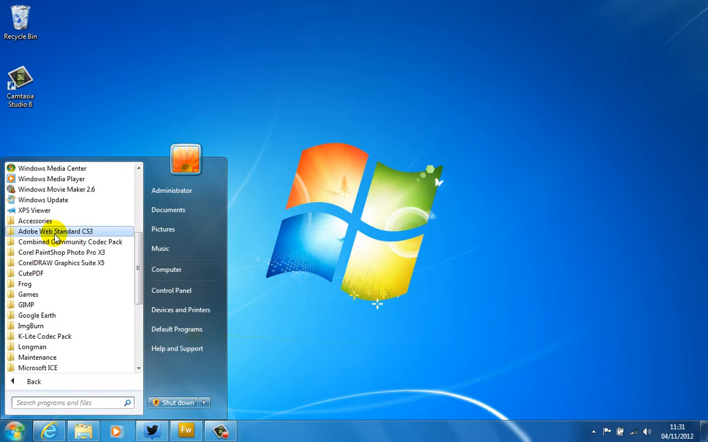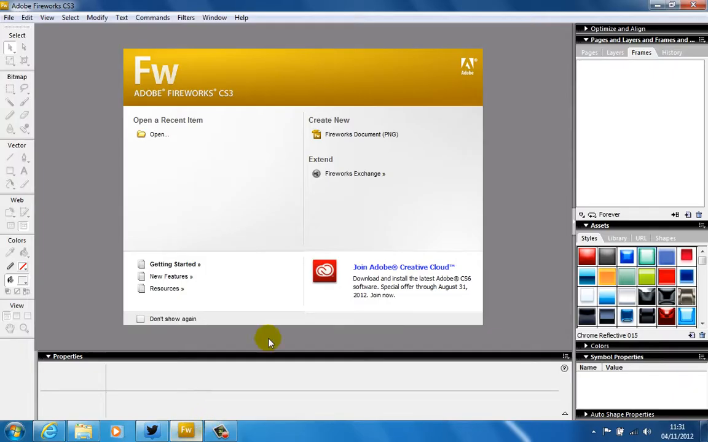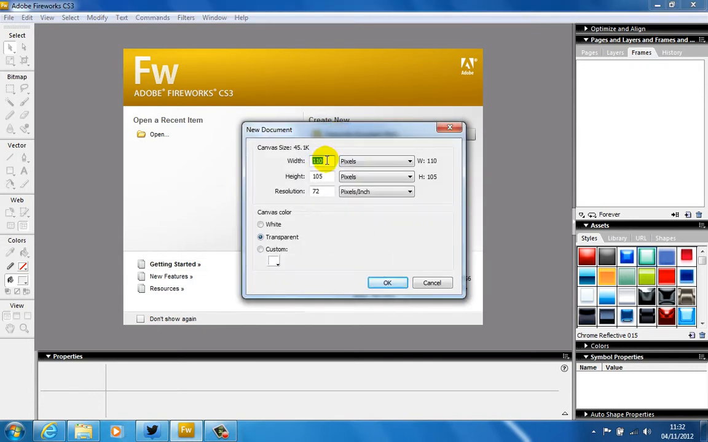Okay, first of all, you need to choose from your ICT menu in our programs. You need to go to your Adobe Web Standard CS3 folder, and from there, you're going to select Fireworks. Now, once you open up Fireworks, you'll be given this screen. You need to create a new Fireworks document, and you now need to decide on the canvas size.